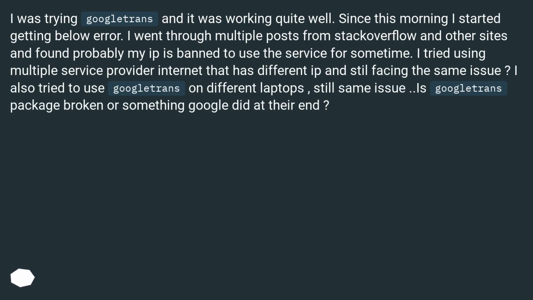I went through multiple posts from Stack Overflow and other sites and found that probably my IP is banned from using the service for some time. I tried using multiple internet service providers that have different IPs and am still facing the same issue. I also tried to use Google Trans on different laptops, still the same issue. Is the Google Trans package broken, or did Google do something at their end?